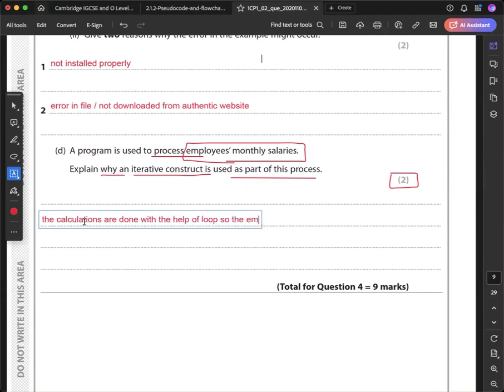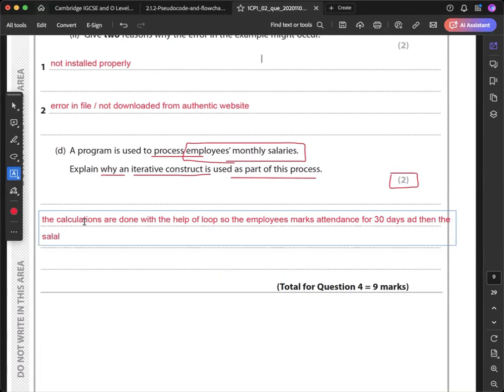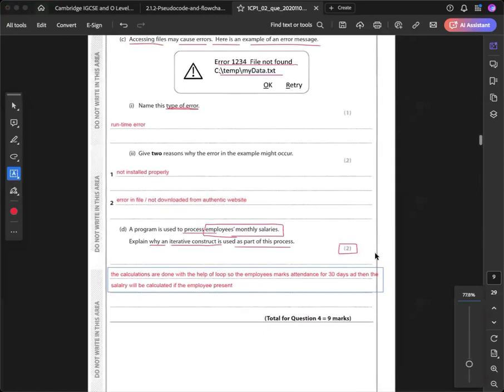So the employee marks attendance for 30 days, and then the salary will be calculated if the employee is present. You can use this logic, simple. So you will get 9 marks, right? Take out your notebook and write down all the answers.